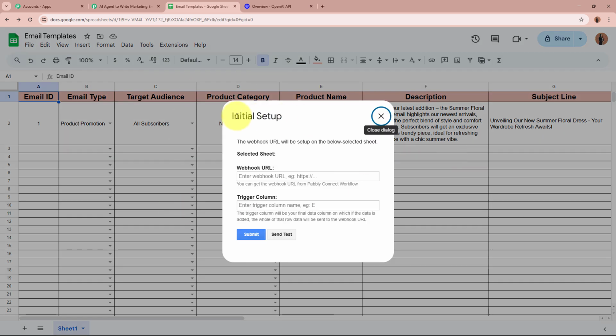This initial setup dialog box is going to appear in front of you. Over here it is asking for the webhook URL and the trigger column. For the webhook URL field, paste the webhook URL that Pabbly Connect has provided us. Next it is asking for the trigger column. The trigger column will be a final data column on which, if the data is added, the whole of that row data will be sent to the webhook URL.